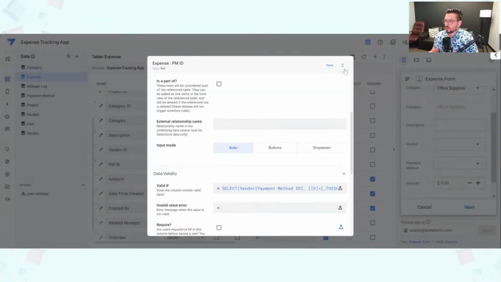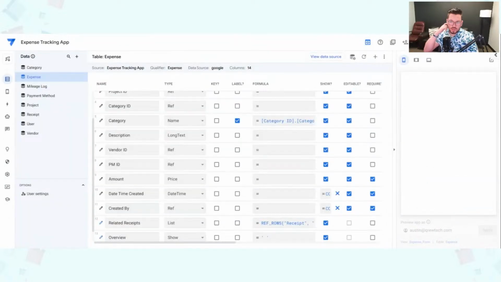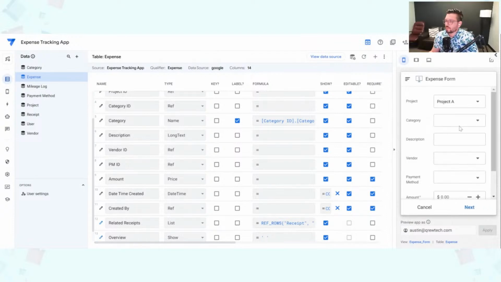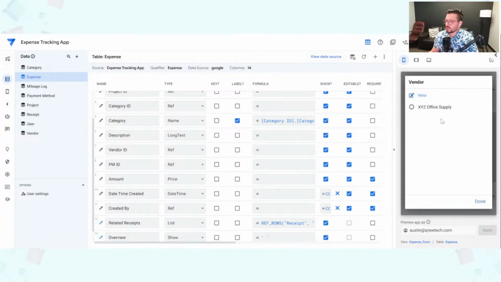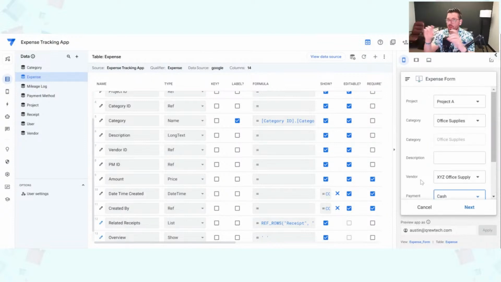So we'll save that, save it again, and I'll test it one more time so that way y'all can see it in the full picture. And so again, category office supplies, select our vendor, and then the payment method we can select as cash. And so now we have a logical workflow rather than it just pre-selecting everything. Our users can see, okay, here's what I have the options to select.